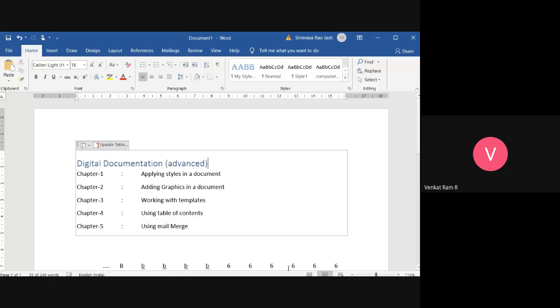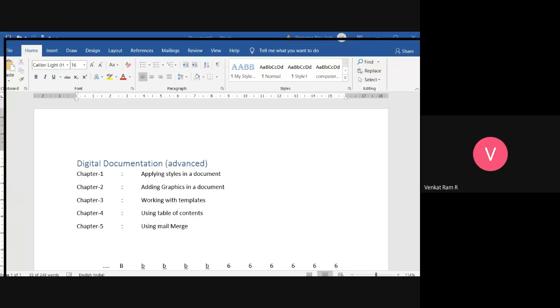Which one am I showing actually? No table of contents entries found. Is that what you are getting? One sec. Okay.